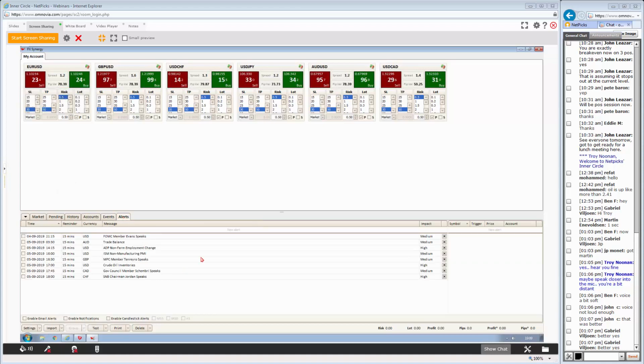And under alerts, we have news alerts. It's importing every few hours automatically from Forex Factory, and it alerts you by default 15 minutes before the actual announcement. It also converts the announcement time to your local time, so you'll never be surprised by a news announcement, because it will let you know in advance that, hey, non-farm payroll is coming up, or whatever the case may be.